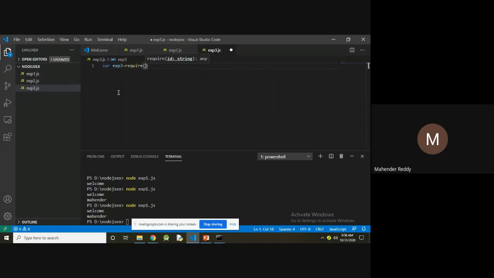So now I'm specifying the location. So exp2, here also exp2. This exp2 is available in the root folder. That root folder is nodejs, the node.js ex folder. So the exp2.js module is available, and I'm including that module in the exp3.js file.